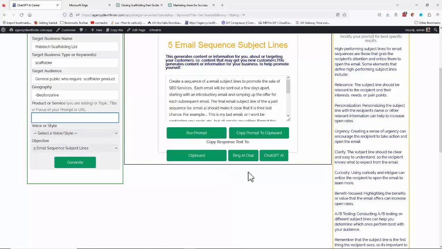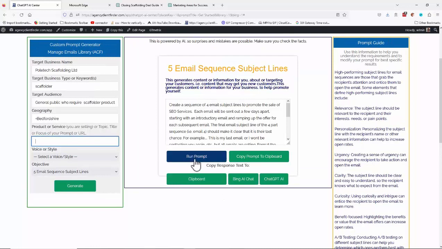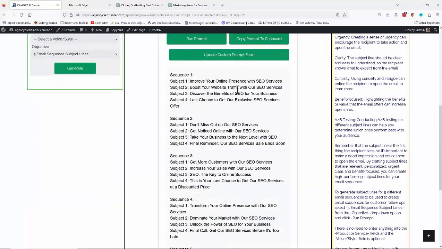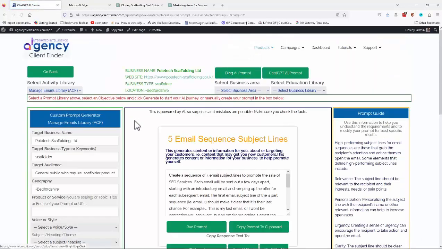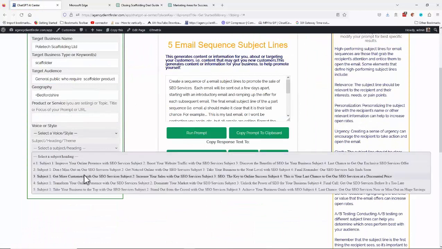I'll leave that for the moment because it'll pick up the SEO services that I'm generating for my emails now, because it's from the email one, it's specifically for the business. So if I run that prompt, it'll be aiming at scaffolders, but it'll be selling SEO services. So here we go. Improve your online presence with SEO services. So you get a load of sequences. Again, I can update these in my custom prompt, and it gives them into here, so I can now decide which one I want. So I'm going to get more customers. I'm going to pick this one. We'll take your business to the top with SEO services.